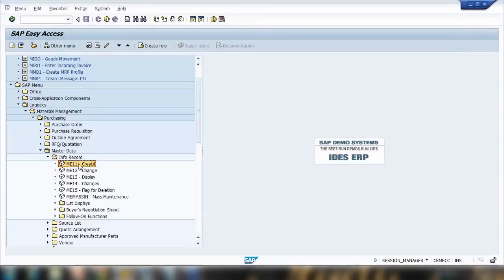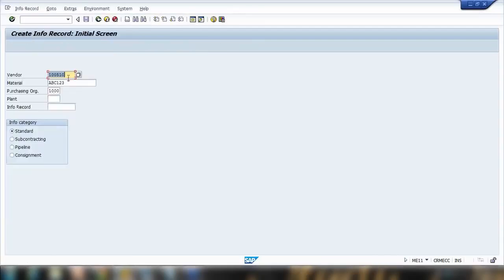Okay, so if I double click on M11, here what we do is we're maintaining the price for this material, this vendor, this purchase org and this plant. So that means we're maintaining the vendor and material price, which is purchase org and plant specific. Here I can enter, say, plant 1000, purchase org 1000, ABC as the material, and that is the vendor. So from this vendor we're buying this material in this purchase org, in this plant. Info record number, leave it blank because the system will generate a number automatically.